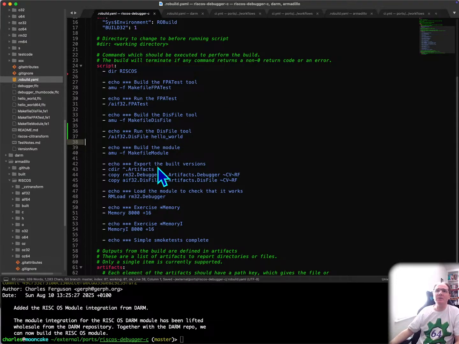Then we build the module. Then we've got the debugger and the disk file exported. We load the debugger. We exercise star memory. We exercise star memory I. And that proves that things are working.